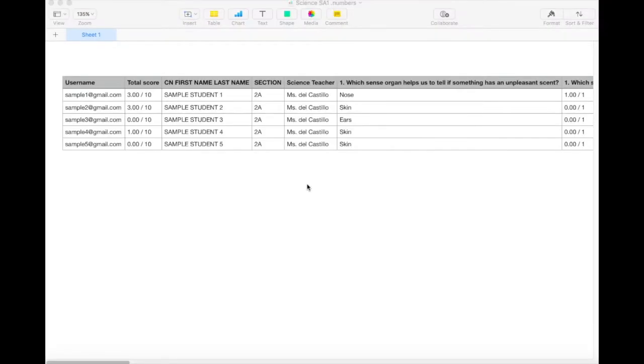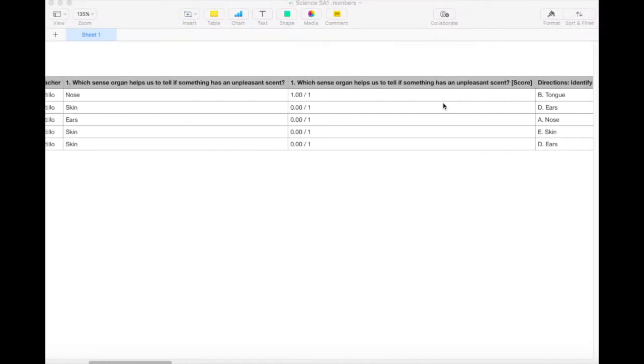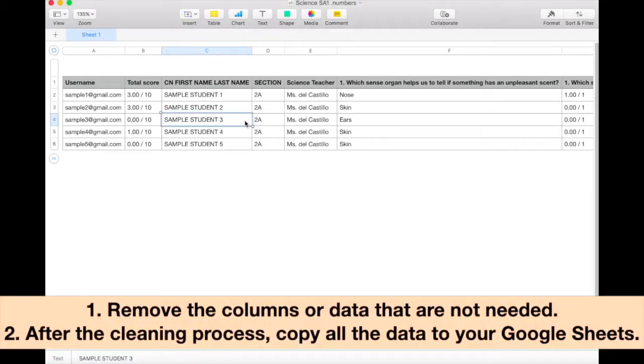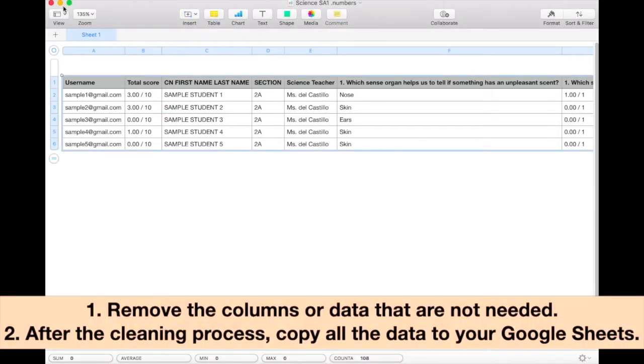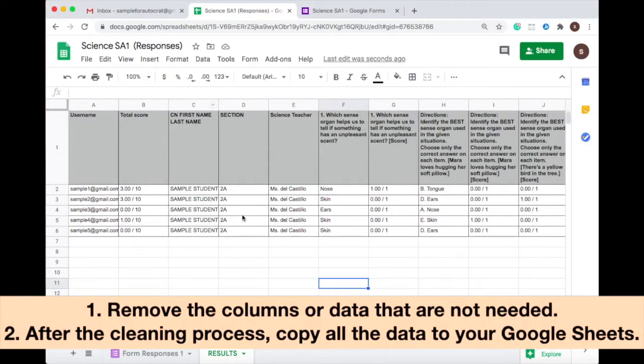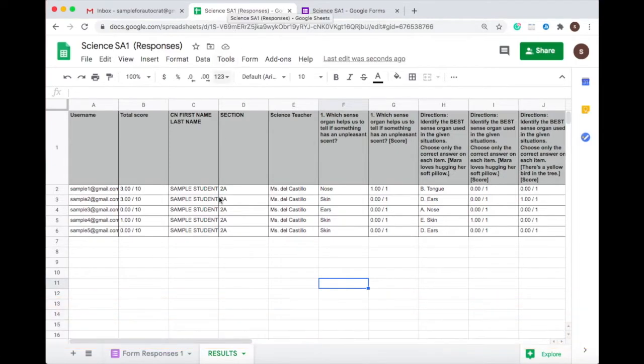Now that we're done cleaning our spreadsheet, just make sure that we select them all, copy them, and then paste it to your Google Sheets. Now, make sure that you name the sheet tab properly. After pasting this to our Google Sheets, you need to make a template. A template is a file that we will send to the students, or it will serve as a format document.